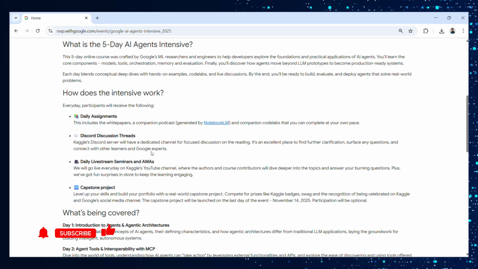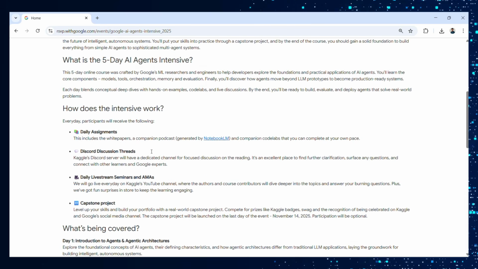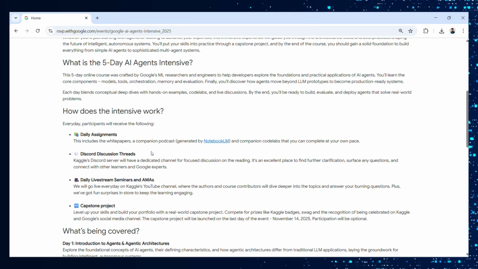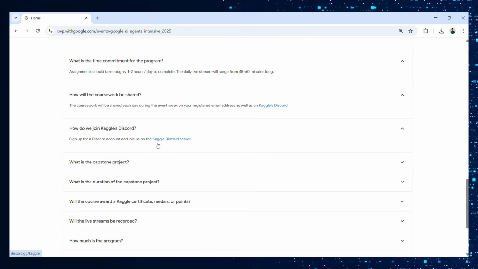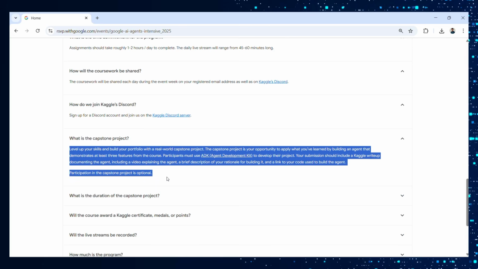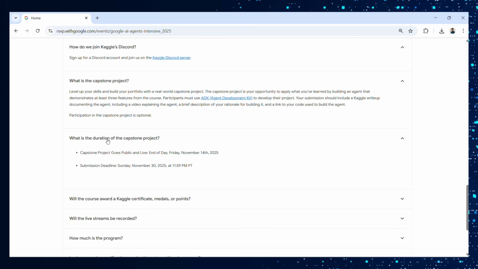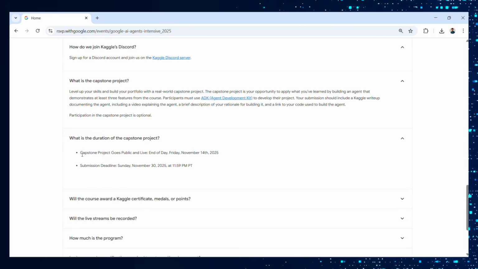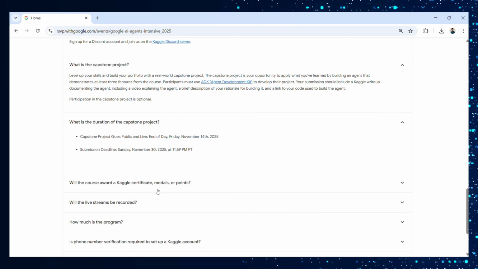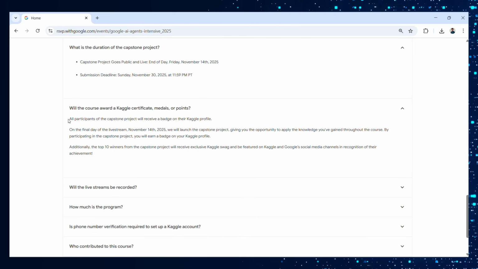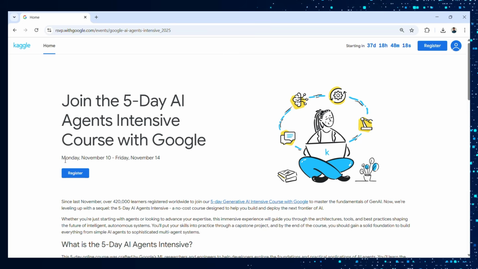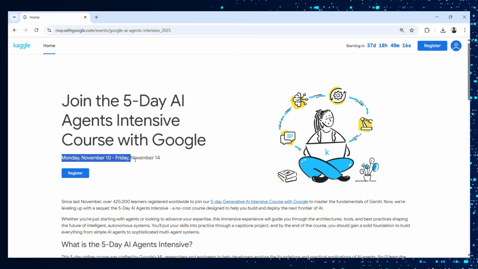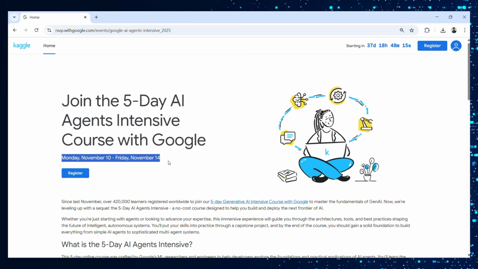At the end, you will build a real-world project to level up your portfolio and compete for a Kaggle badge, swag, and shoutouts. After completing the Capstone project, you will be nominated for Google's premium swag and the Kaggle badge, and also shoutouts on Google's social media. It is a big opportunity, in my opinion. The launch date of this program is November 14, 2025. Participation is optional but highly recommended. There is no deadline for registration, but you don't want to miss this chance, so register fast.